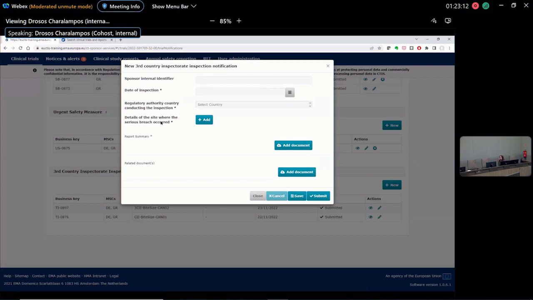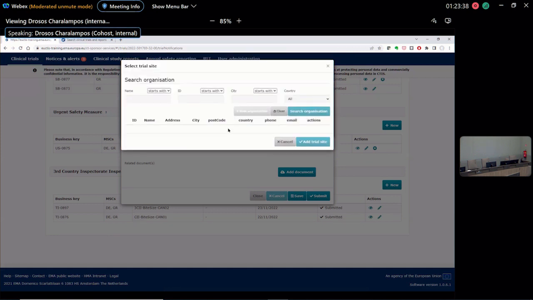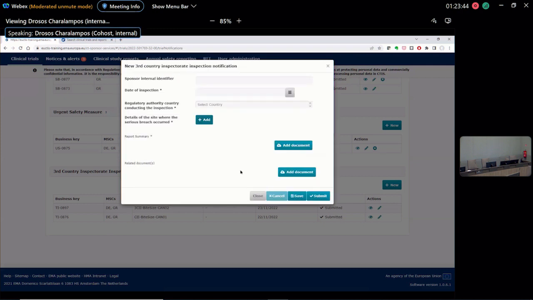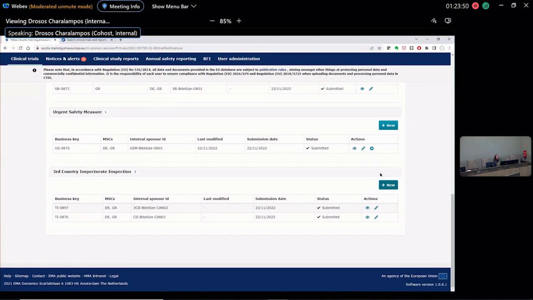You need to provide here the details of the site where a third country inspectorate inspection happened. So if you click on that, initially the system retrieves the organization data that have been populated to the clinical trial. But of course, if in none of them any inspection happened, you can always search for additional organization data by using the search button and retrieve any data from OMS. And that was it as concerns the sponsor workspace, those are the action buttons.